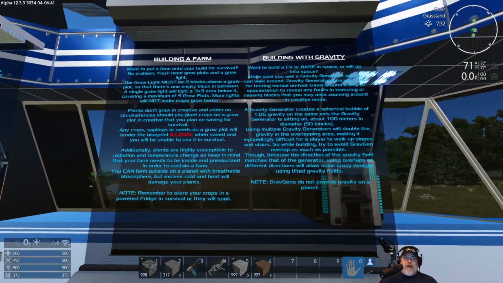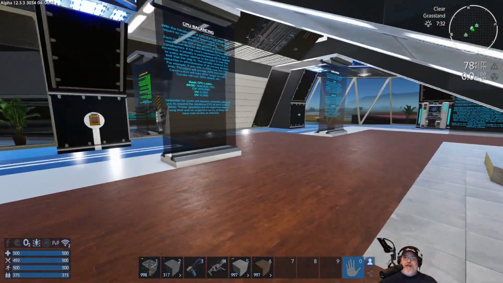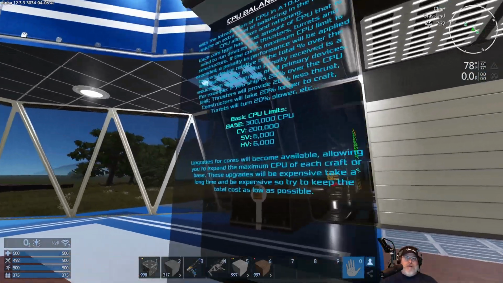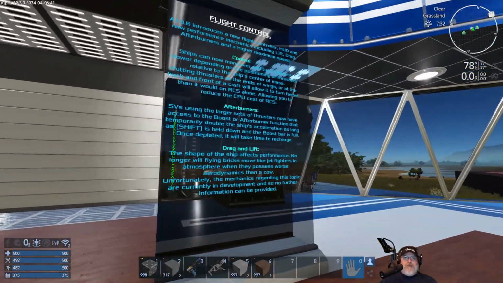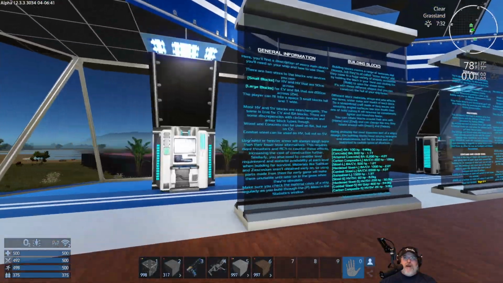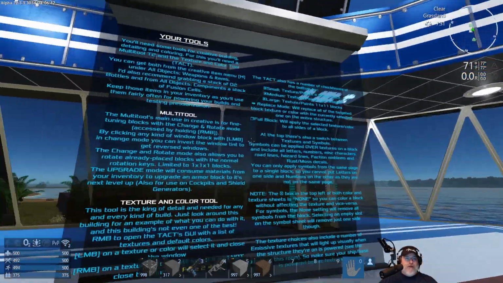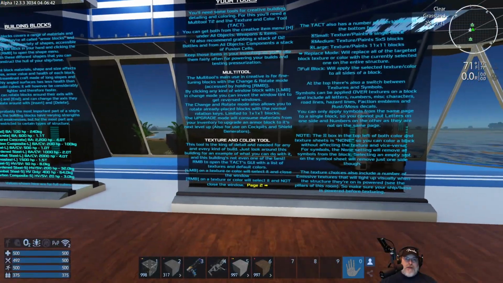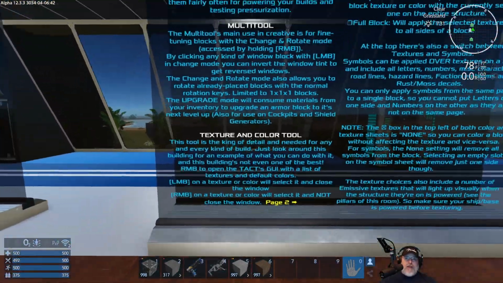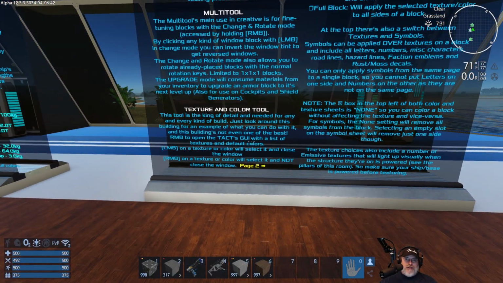Building a farm, which we're going to do in an upcoming episode. Building with gravity, CPU balancing, which we've talked about. All kinds of cool stuff, flight controls, and so on and so forth. Here's what I want to show you specifically, though, because this ties in with today's tutorial. Information about, guess what? The texture and color tool.